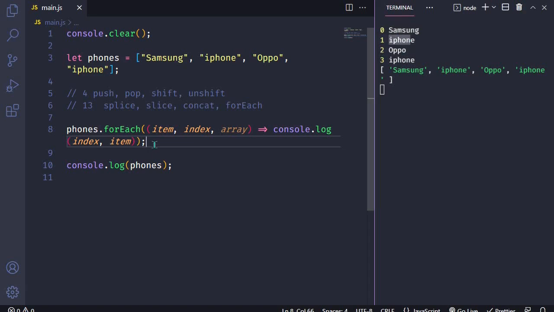Now let's take a look at some array methods which we can use to perform searching in our array. So the first array method that we'll take a look at is an array method that we can use to get the index of an item in our array. So that array method is called indexOf, okay? And this is how we can use it.